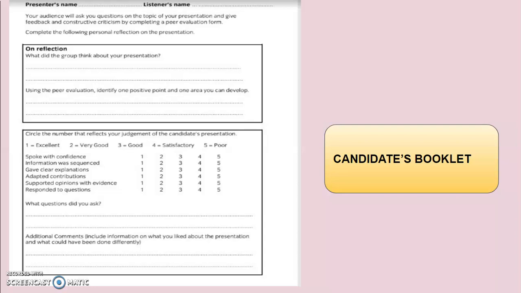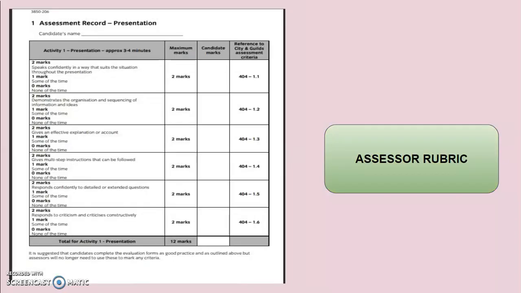And you, in turn, while you're reflecting, you will have to say what the listener thought about your presentation, and you'd also have to say what is one positive point from your presentation as was seen or related by the peers, and what you think you can develop. Now, this is what the assessor will use to grade you. So it's basically the same thing.